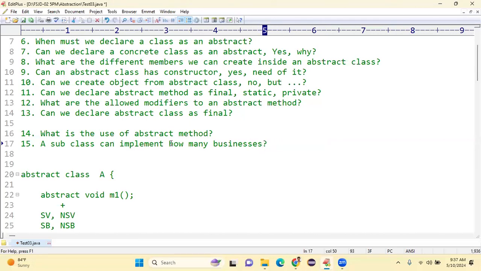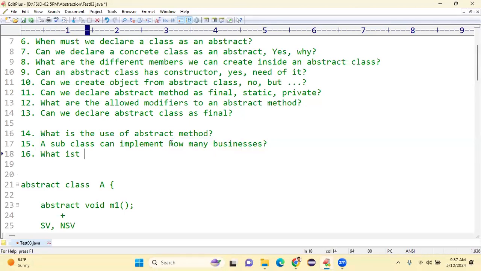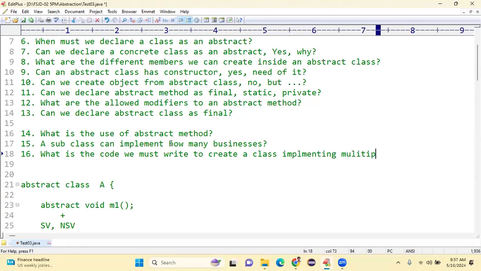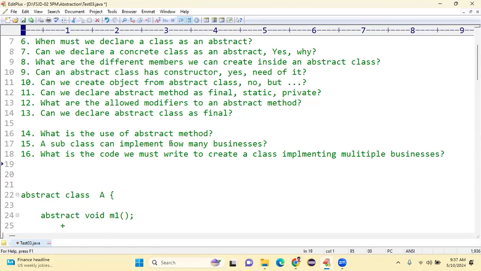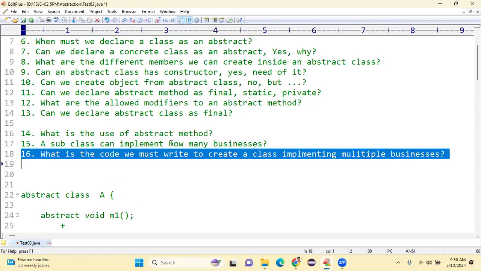A subclass can implement how many businesses? Multiple businesses. What is the code we must write to create a class implementing multiple businesses? For each business we have one separate class, and this subclass must derive from both classes. Nothing but multiple inheritance we have to develop.